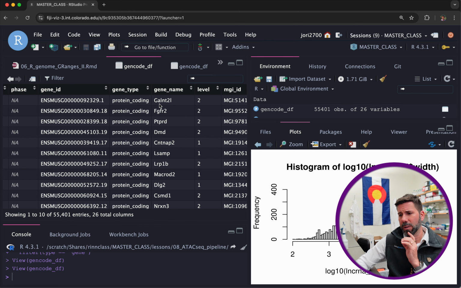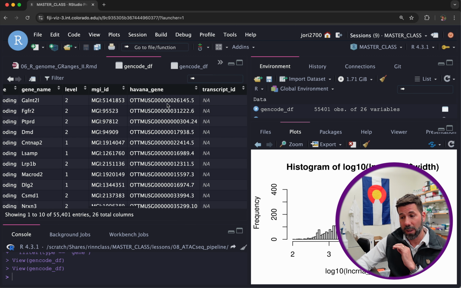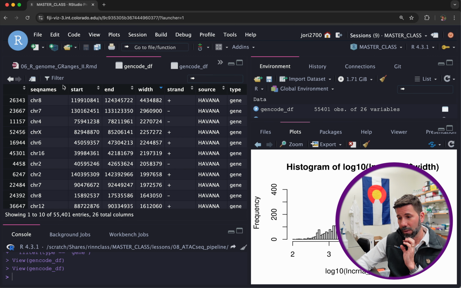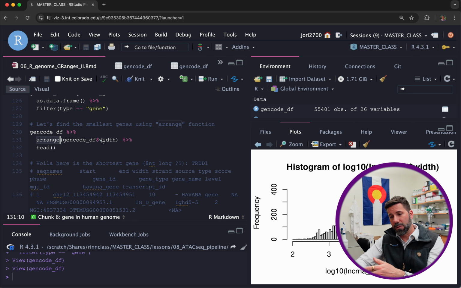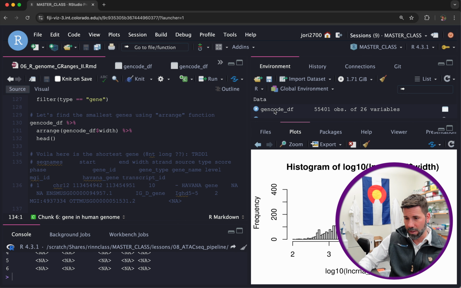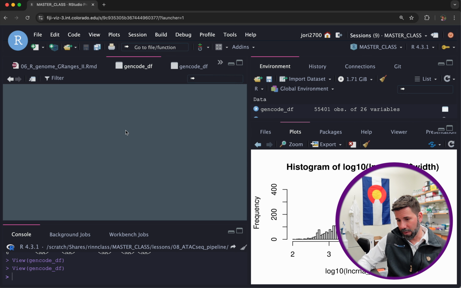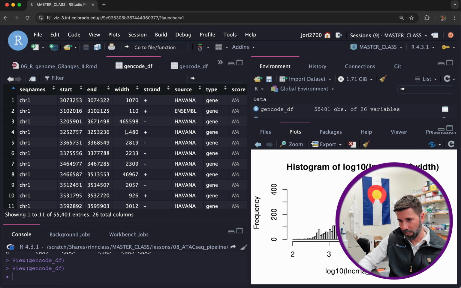It's a protein coding gene called gallant2L, and some other information about it, but we can do that same function we just did using the arrange function. We can open that GenCode data frame we just made, and then sort it by the column of width, which we just did virtually. And now when I open this, it will automatically, oh, it didn't.